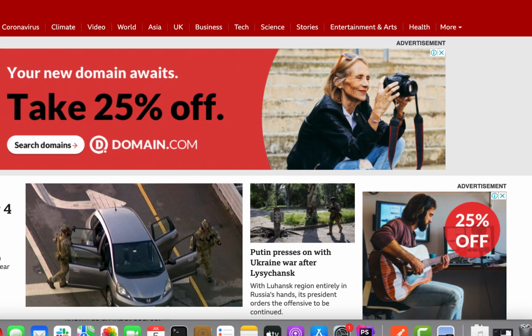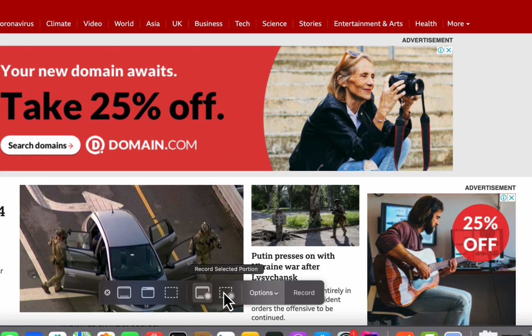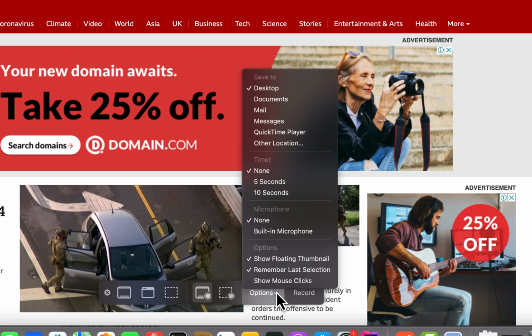Screen recording is also easy on Mac. Press Command-Shift-5. You can record parts of the screen or the whole screen. You can also take a screenshot using this. This is useful when you want to capture the entire screen or window. I want to record the entire screen.